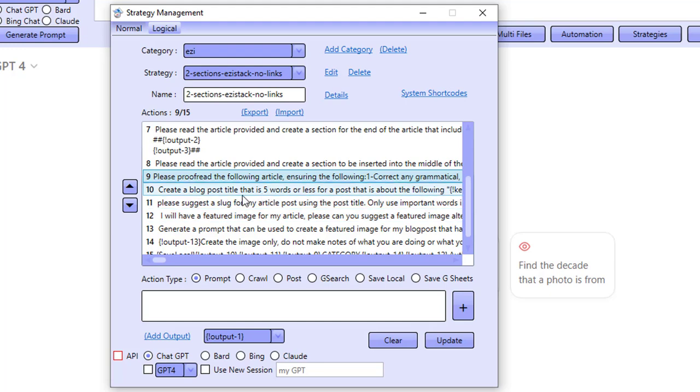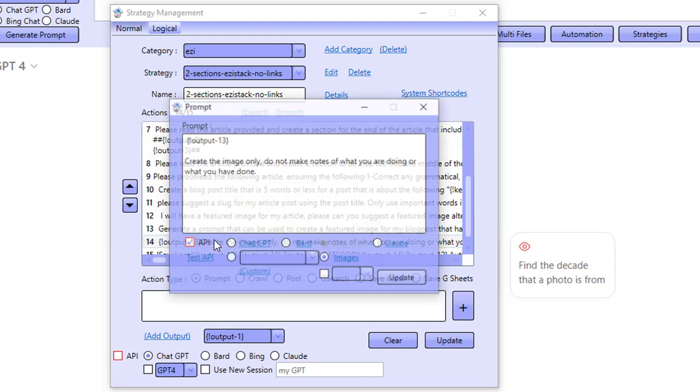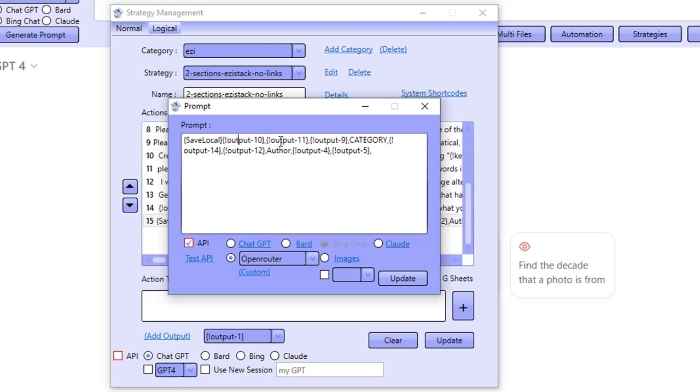Okay, and then we're creating a blog post title. Then we're creating a slug file blog. Then we're creating a featured image alternative text. And then we're asking it to generate a prompt that can be used to create an image for our blog post using the title. And then we're creating the image which you saw, and then we're saving it all over, guys. And as you can see, it's all comma separated down here.